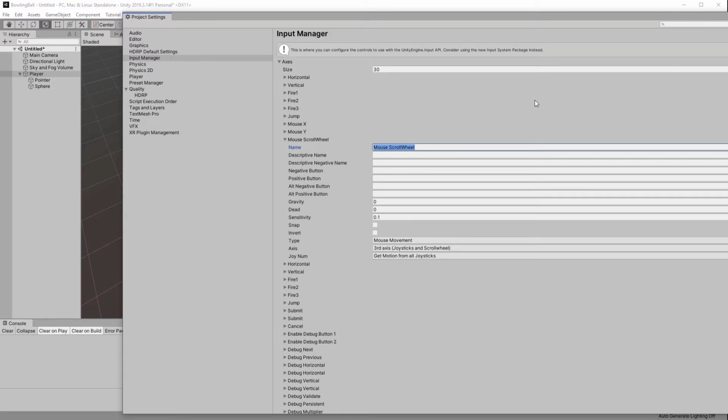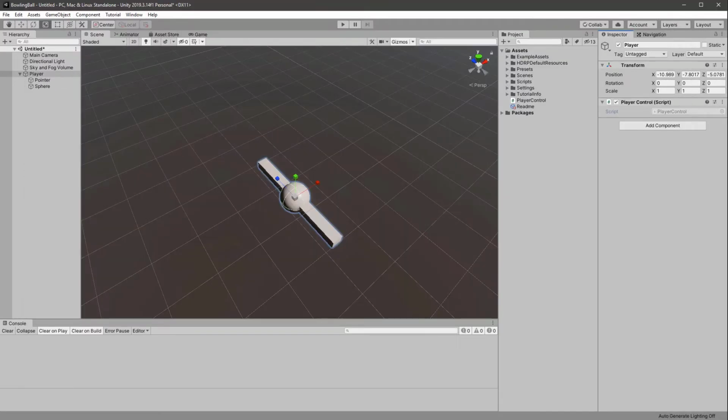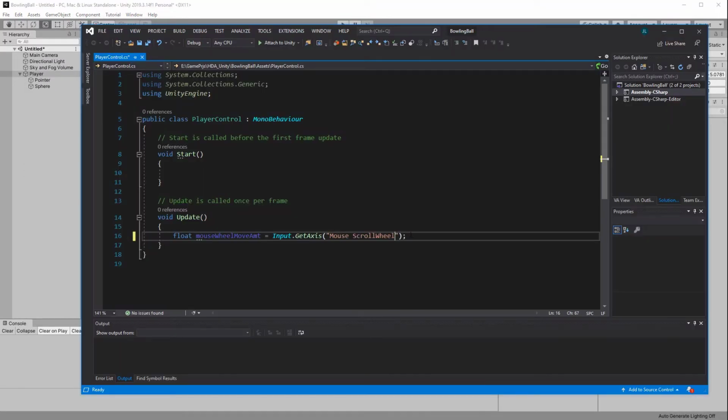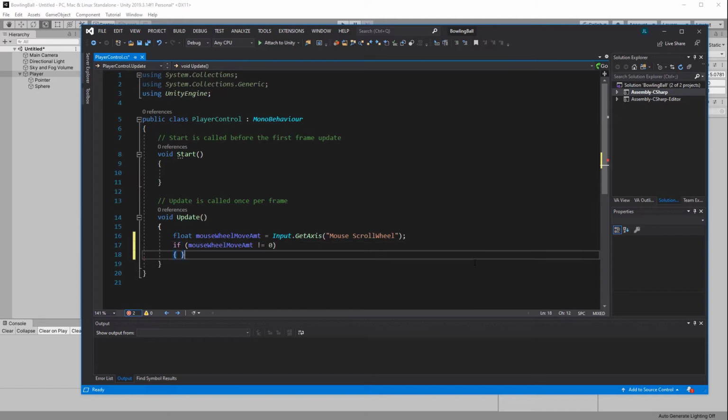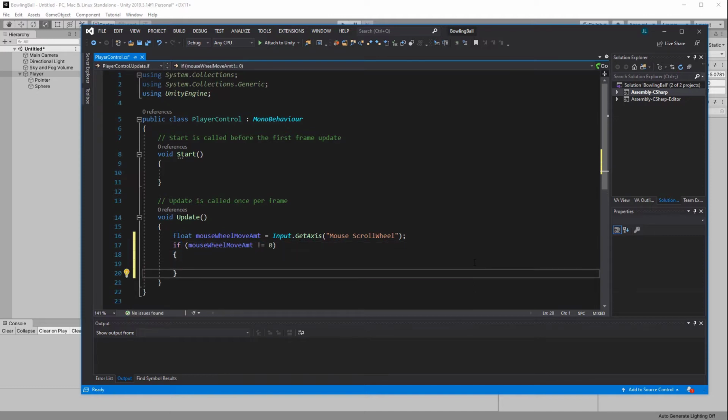I'm going to copy that, and that's the text you have to put in here. That gives me how much the mouse wheel has moved. And if mouse wheel move amount is not equal, question mark, exclamation mark, and equal means not equal. If it's not equal, then we have two curly brackets, which is what happens if this is true. If it is not 0, that means the mouse wheel has moved.